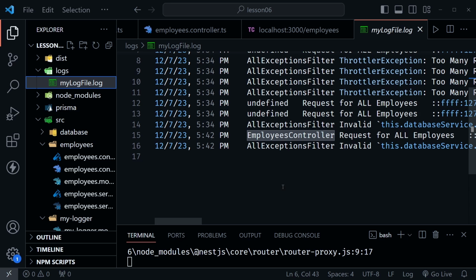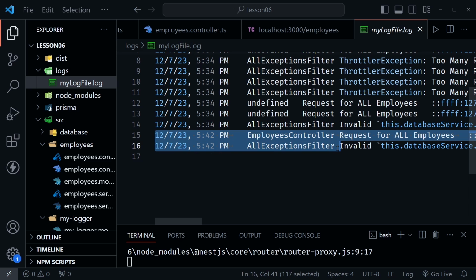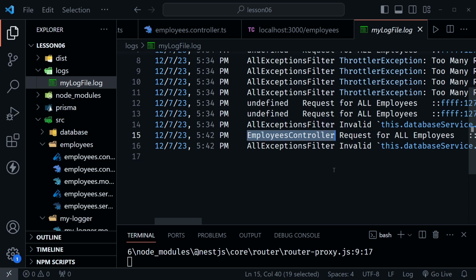And now if we come down here, that is exactly what's happening. So before we had undefined and all exceptions filter with the invalid, but here we now have the employees controller and the all exceptions filter. So we're getting the context of each. So I just missed passing in that context with the log statement inside of the employees controller.